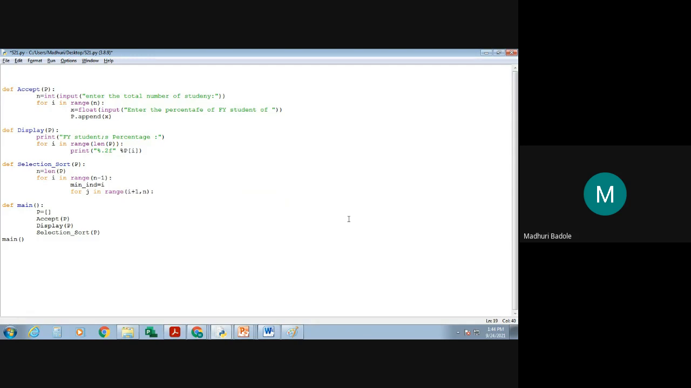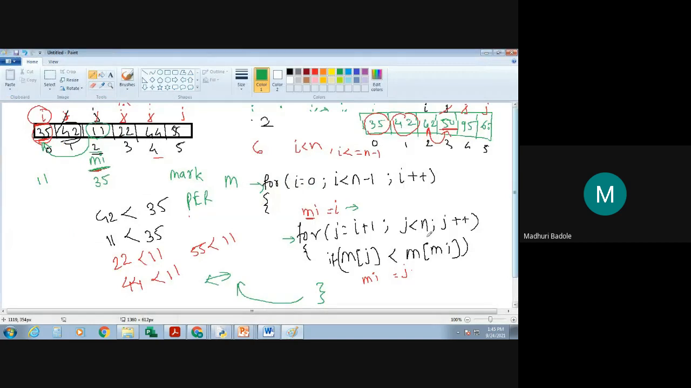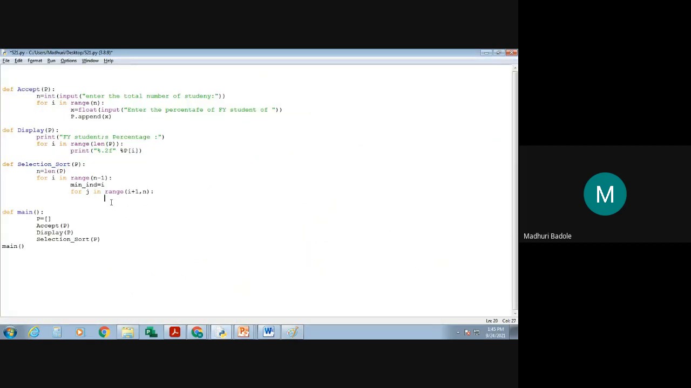Getting it? Fine. Now, next, after this one, we have done the comparison between the P of j and the minimum index element of that particular array. We have taken P over here. So I am just writing over here, if P of j is less than P of minimum index. Fine. And if my condition is getting true, then what should I write over here?